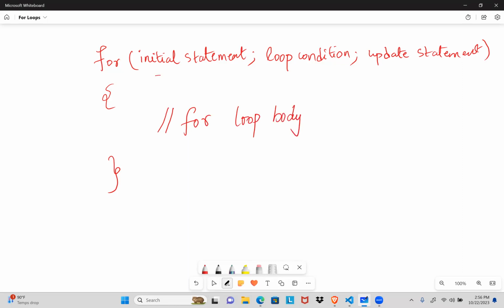So this is where we have the initial statement separated by a semicolon. We'll have a loop condition separated by another semicolon. We'll have an update statement. As soon as we have all the three, initial, loop condition, and update statements, then we will open a brace. We'll write whatever content needs to go inside the for loop. We call this the for loop body. And then we'll end the for loop using a closing brace. So this is the general syntax of a for loop.